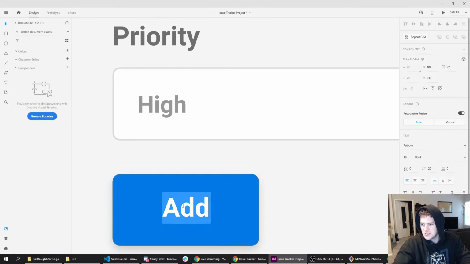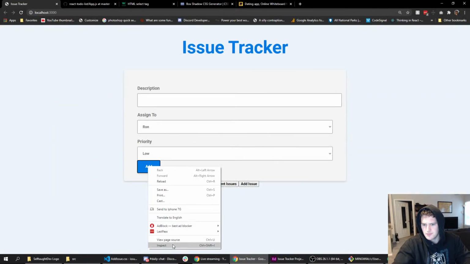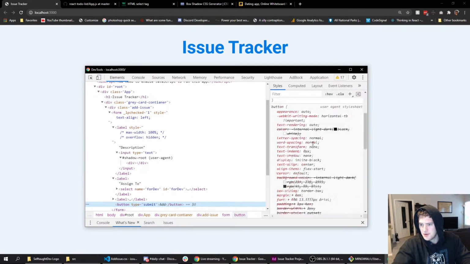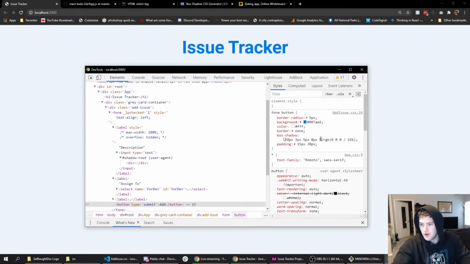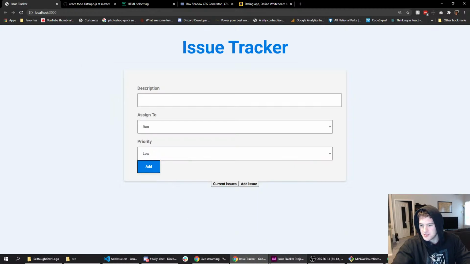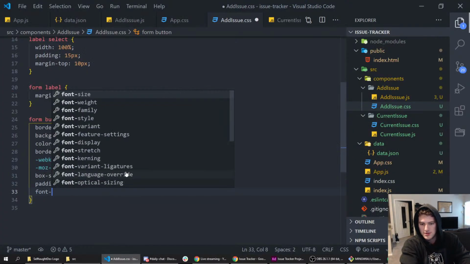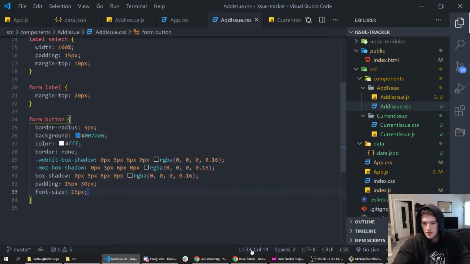The font size feels off. What is that on here? The font size computed as 13 pixels. Yeah, that's too small. Where is that inheriting that from? I'm not declaring font sizes for that, so that's why. Font size 16 pixels.